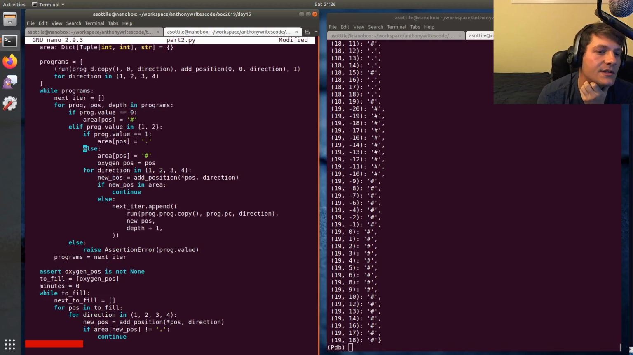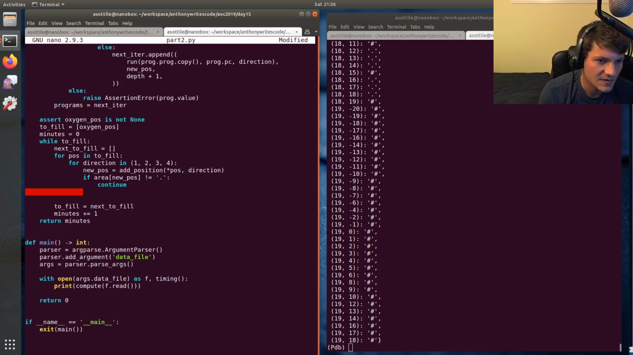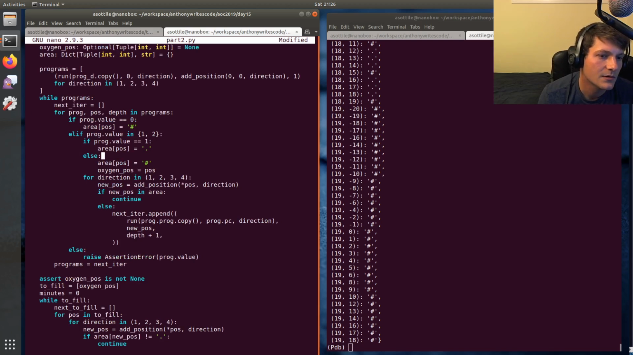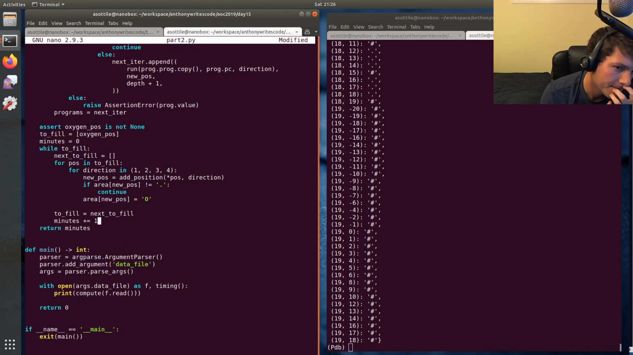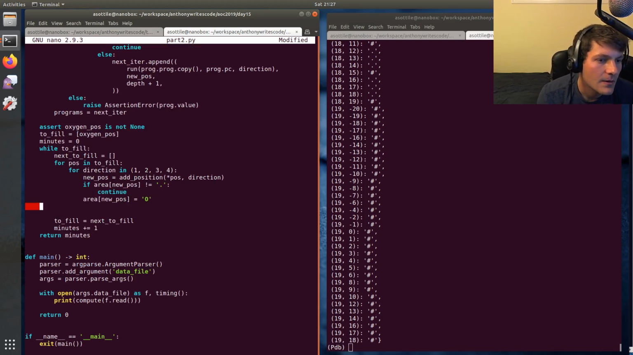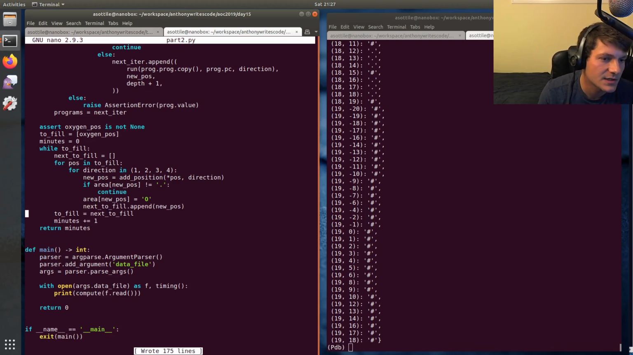When did I assign the value? I assigned the value after moving? Yeah, that's fine. This is the movement. Okay. Area new pos is equal to, okay, what did I use up here? This is just so that if I need to visualize it, we'll have it visualized. Next to fill.append new pos. So that should get us our depth first search.